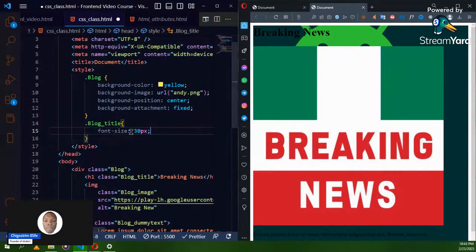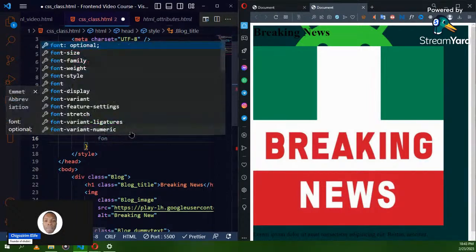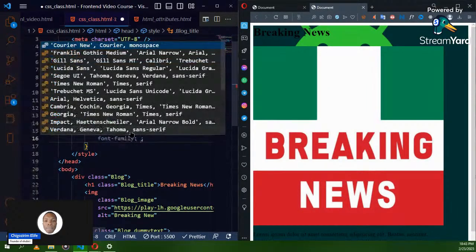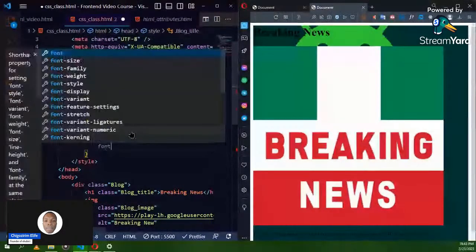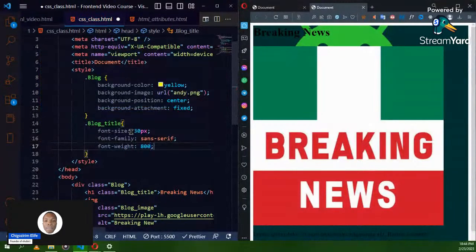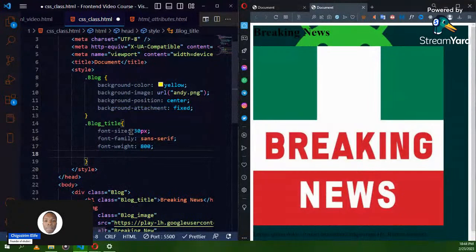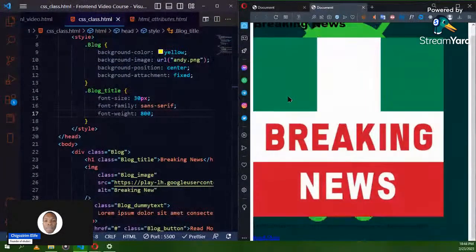And give it a font family again. Give it a font weight of 800. Font weight is more like making something thick. So after that, let's just proceed on to the next.